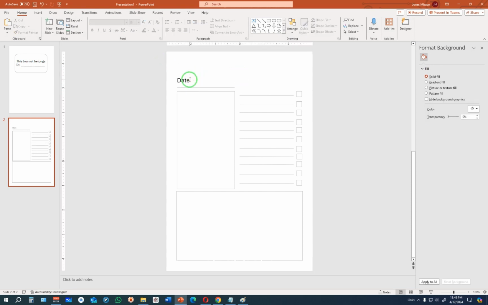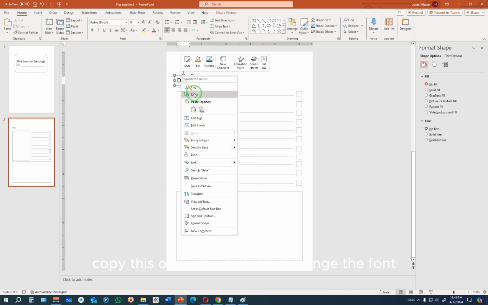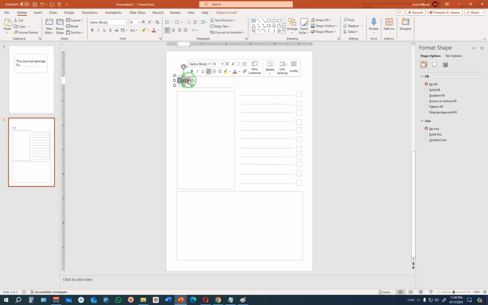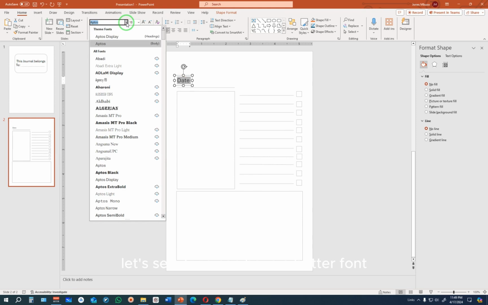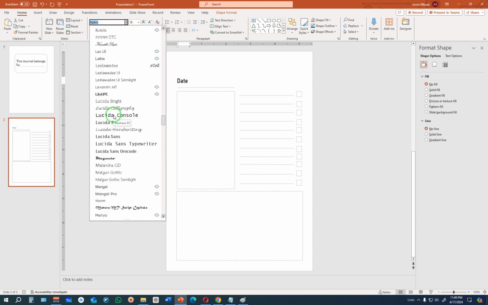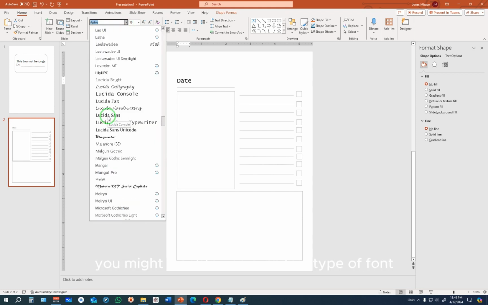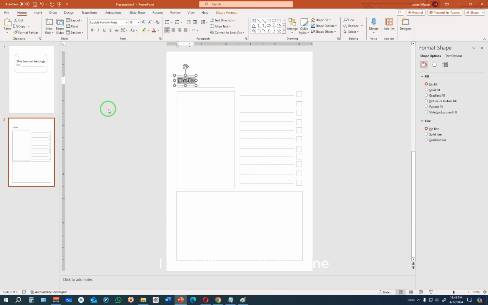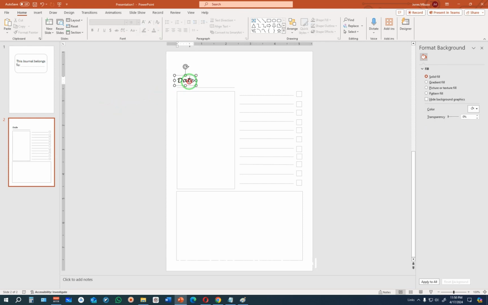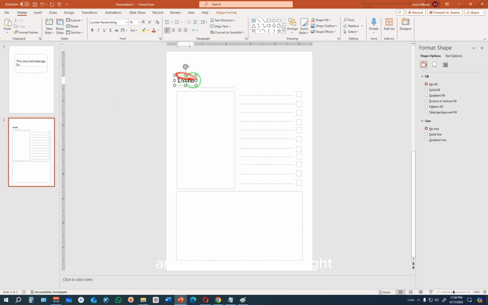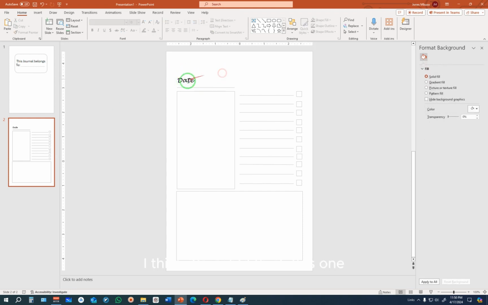Okay, so let's just say date here, and I'm just going to use the same one, copy this. Or maybe let's first change the font. Let's see if we can have a better font. Now, of course, depending on the journal that you are creating, you might want to use a certain type of font. You can see this one is a very good font. Let me just go with this one. It is a handwriting font. I think I'll go with this one. I like the style, and also maybe the right. I think this one I like.